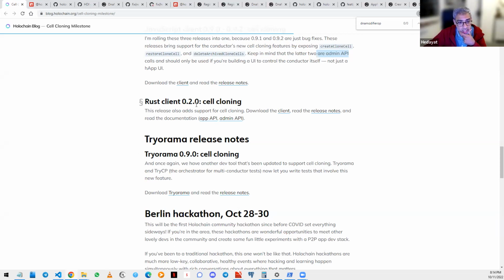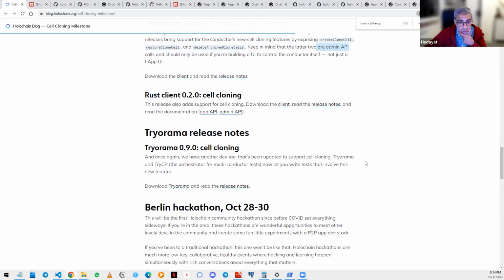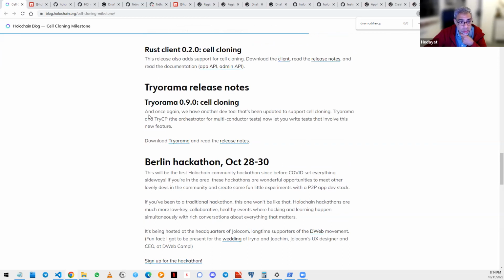Rust client: self-cloning. This release also adds support for self-cloning, and so on. Trycp release note. And once again, we have other dev tools that have been updated to support self-cloning, Tryorama and TryCP, the orchestrator for multi-conductor tests. Now they let you write tests that involve this new feature. I didn't even touch it. If anybody, please just try CP. No, TryCP, I think they are using it internally in Holo. I don't think anyone in the dev community is using it.